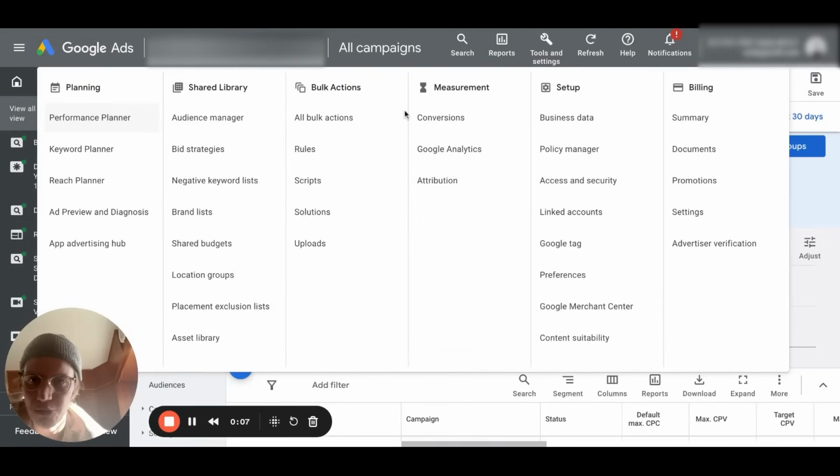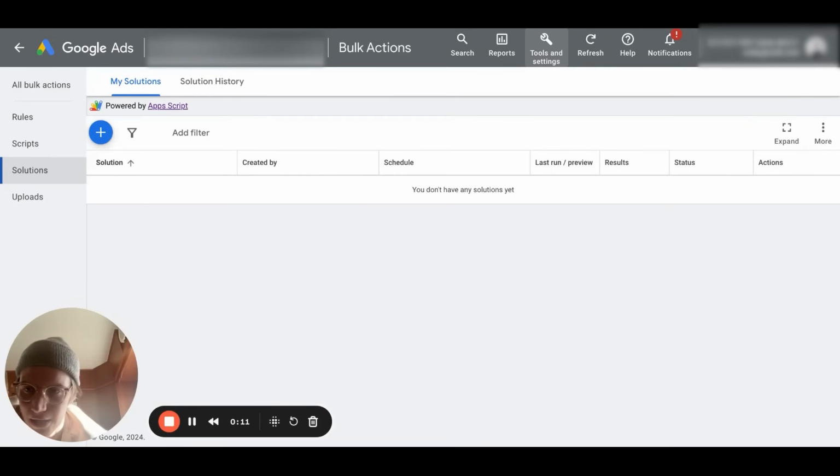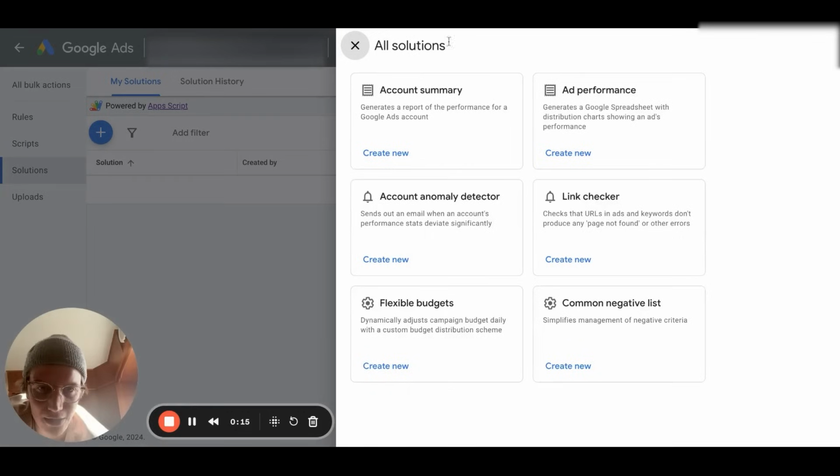When you go into the bulk action section, you will see solutions. Underneath solutions, you can click on this fella right here, and you'll see that you have a few new options. So you can now receive an account summary, which generates a report on the performance of your Google Ads account, ad performance, spreadsheet, charts, and all that.